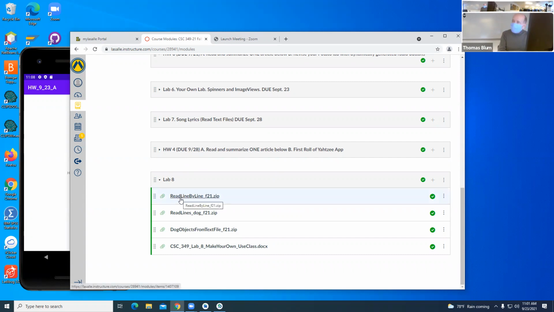So I'll show you how to read one line at a time. Just click a button, read one line, click the button, read the next line. And I'll show you how to read a bunch of lines and make an array of lines, using rough language there.